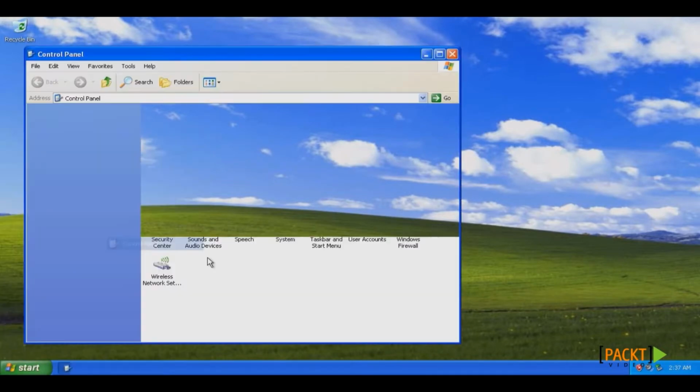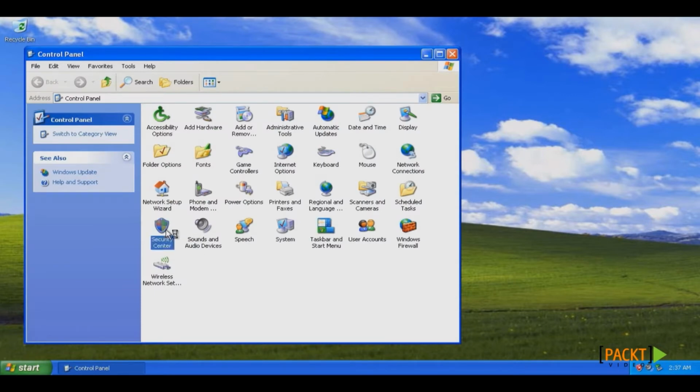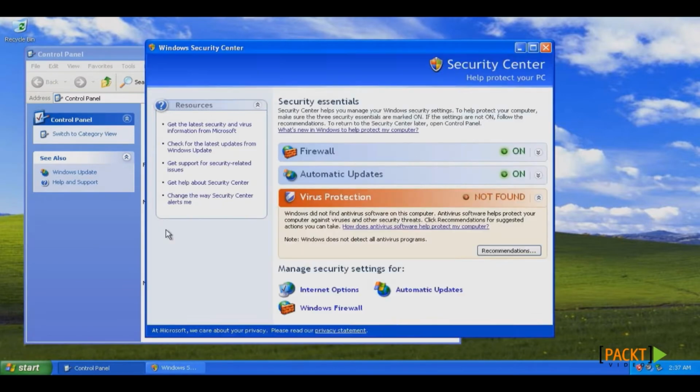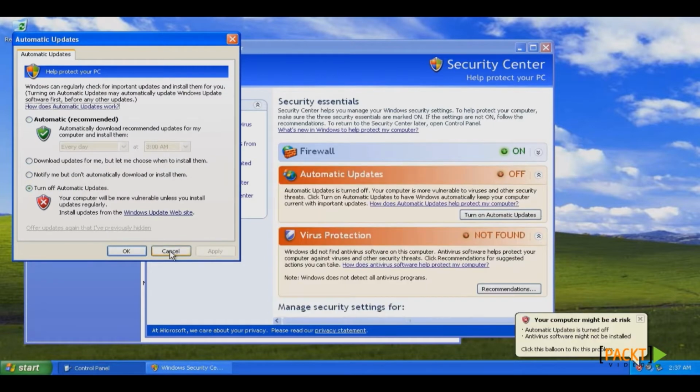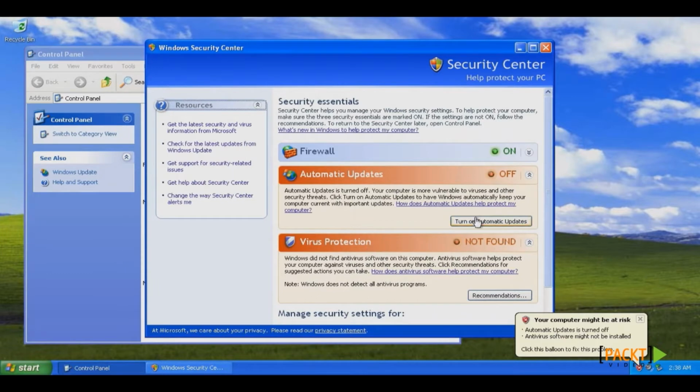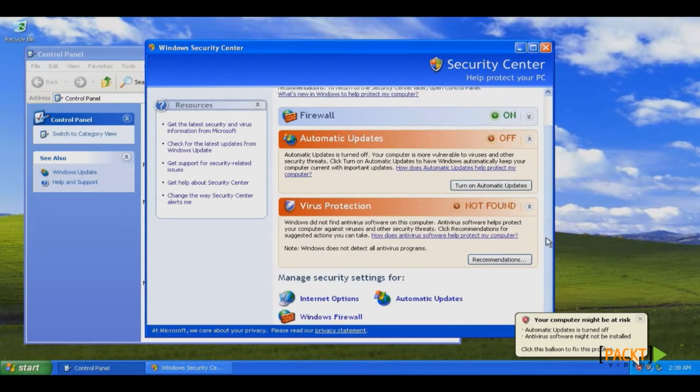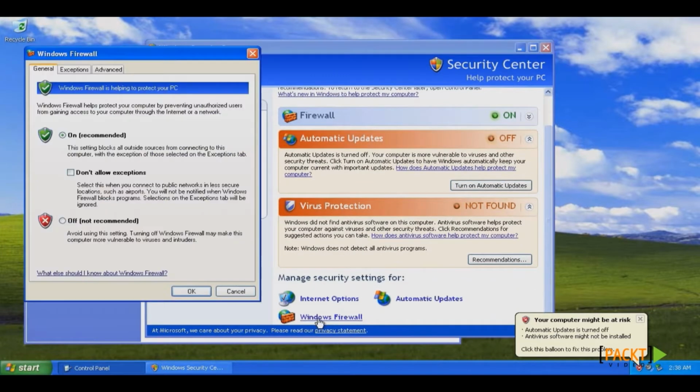So we'll go ahead and go to Control Panel, and then go to Security Center. And as you can see, by default, the firewall and automatic updates are on, so we want to change that. So click Automatic Updates, and then switch that to off. And then Apply and OK. Then select Windows Firewall, and turn that off.